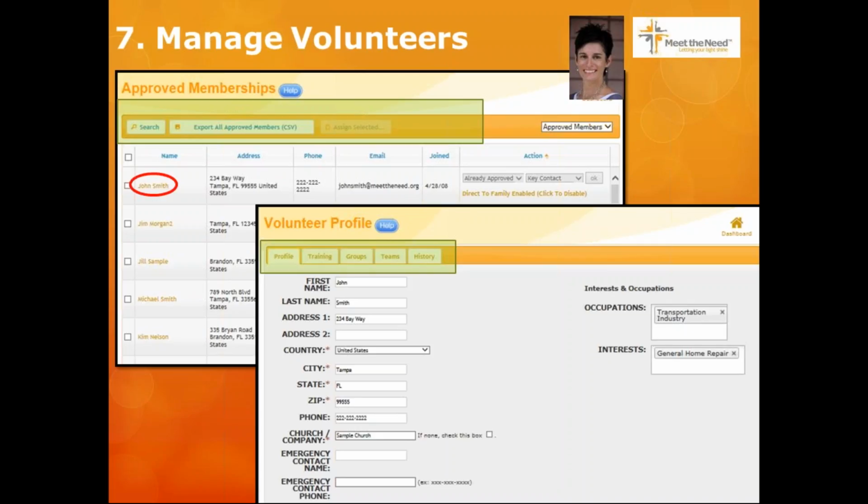So quite a bit of management of volunteers through this volunteer profile. You can go as deep as you want or stay as shallow as you want, but the information's there for you to view and manipulate. You can also, on this Approved Members page, search for a particular member and even export all of your members and assign them to, this is grayed out right now, but you can assign them to certain teams through this report as well.